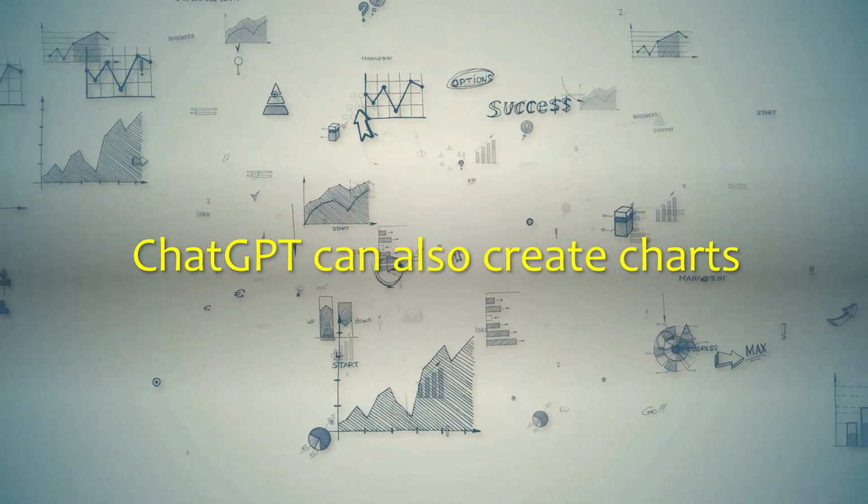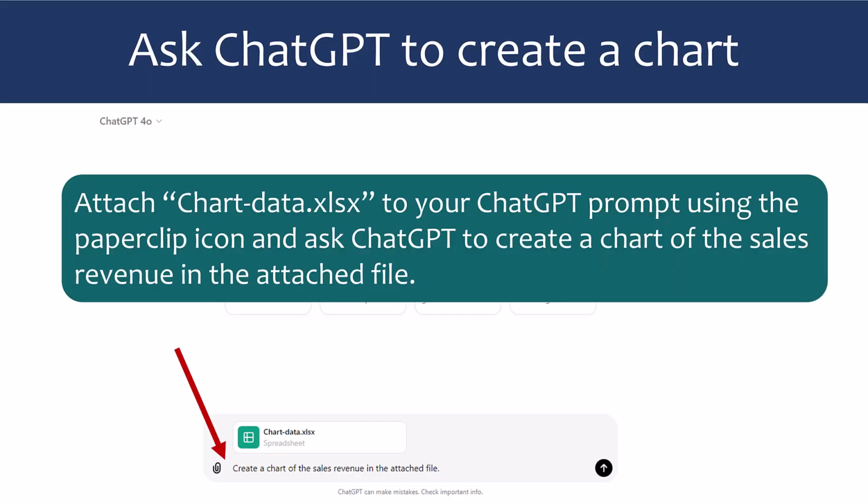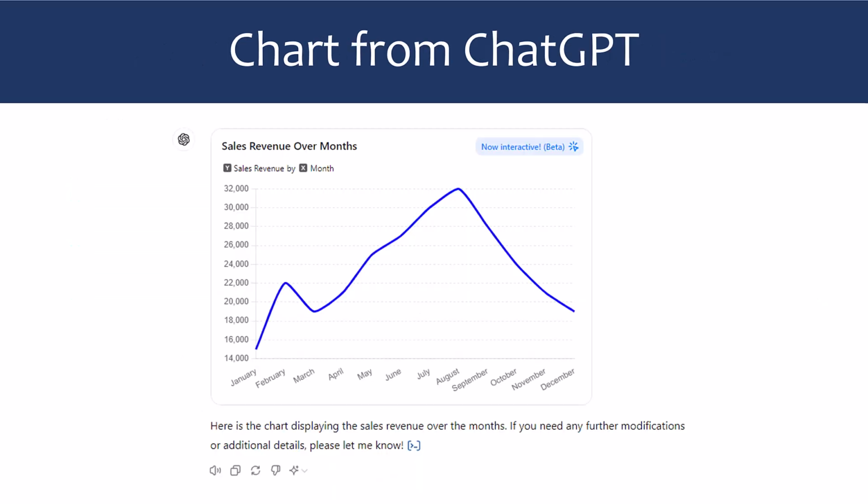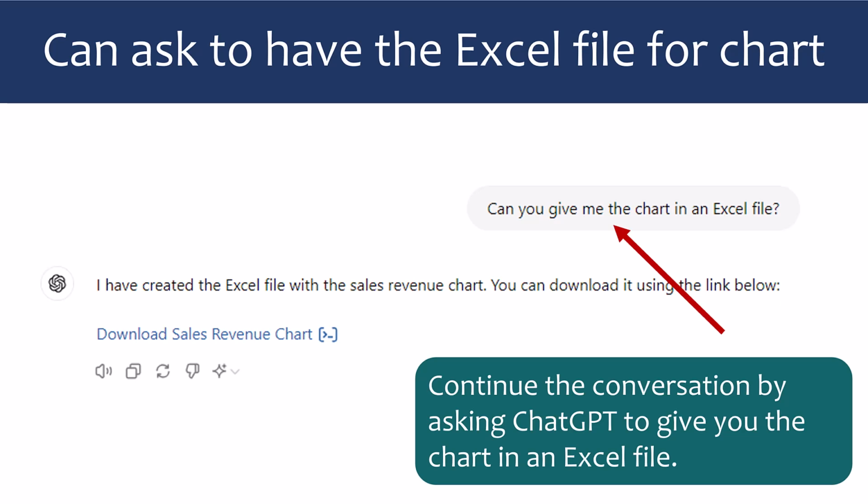ChatGPT can also create charts. Attach chart-data.xlsx to your ChatGPT prompt using the paperclip icon and ask ChatGPT to create a chart of the sales revenue in the attached file. Here is what ChatGPT returned when we asked for the chart. Continue the conversation by asking ChatGPT to give you the chart in an Excel file. ChatGPT provides a download link for the file.